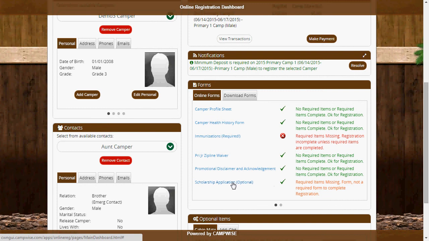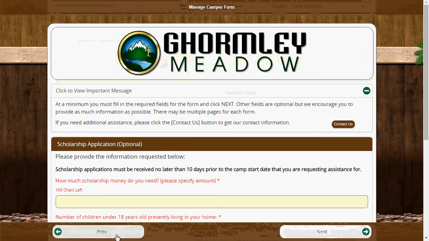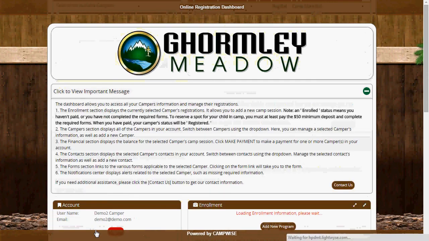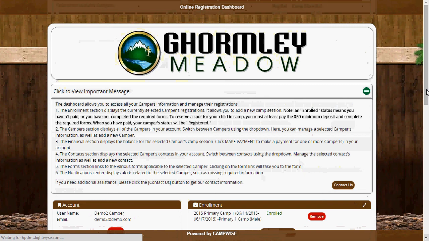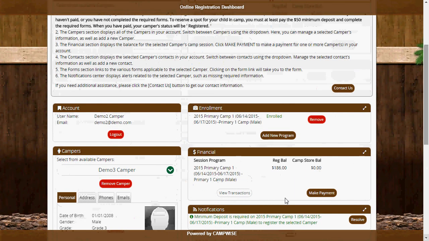And when you come down here to the forms area, which I'll cover in just a second, you can click on that, tell us a little bit of information about your situation, and then once that is filled out, we'll get that and we can actually give you scholarship funding from there. And if we do, then we can actually change your status manually to registered so that you are now enrolled in camp.